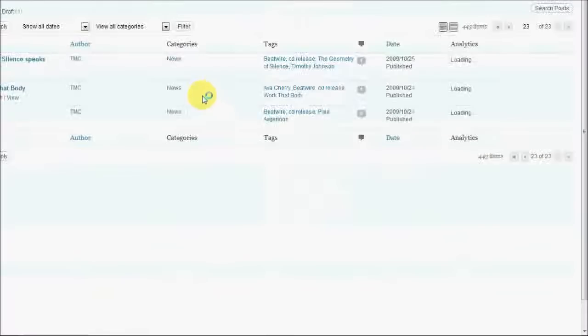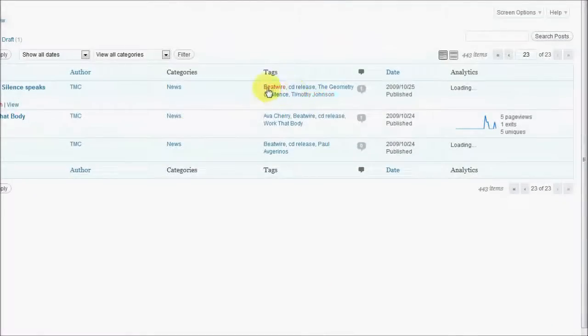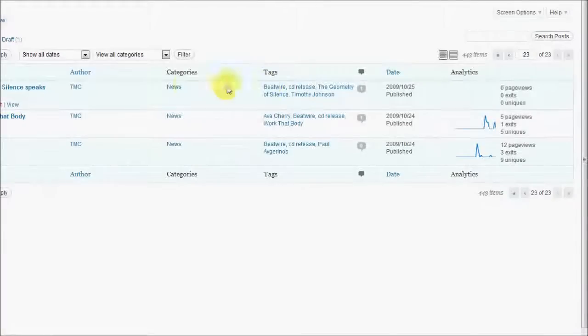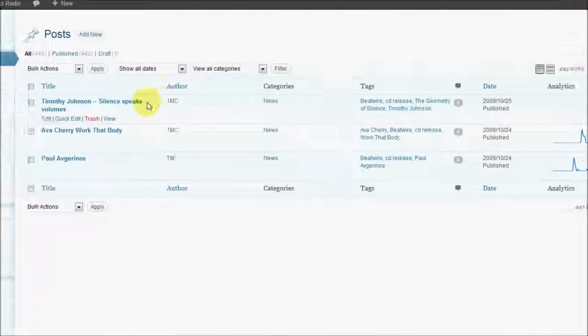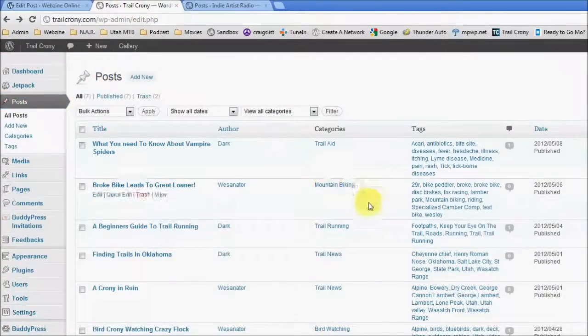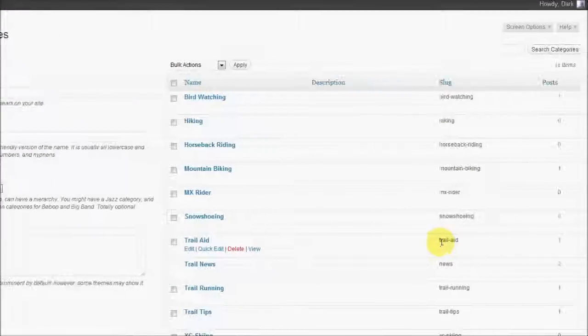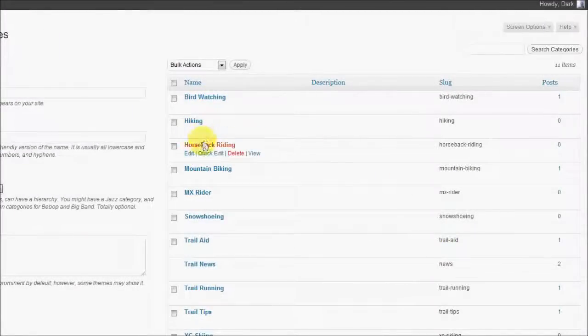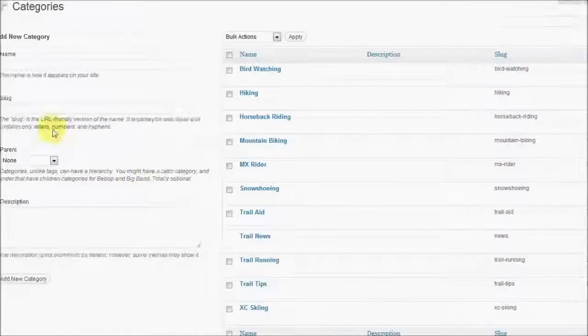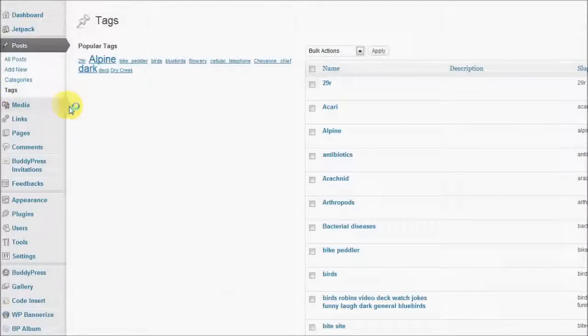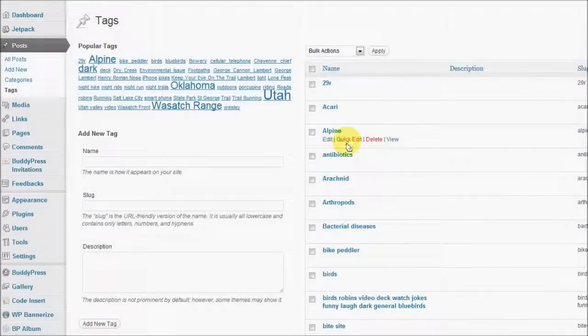Notice summary beat wire is one of the tags in a news category. On Trail Crony, here's how they're used. Categories are used to separate the different types of articles. There's bird watching, hiking, horseback riding, mountain biking, MX riding, snowshoeing, trail aid, trail news. You see that? And the tags are what's involved in each of the posts: antibiotics, alpine, 29er, birds. It's really pretty simple.